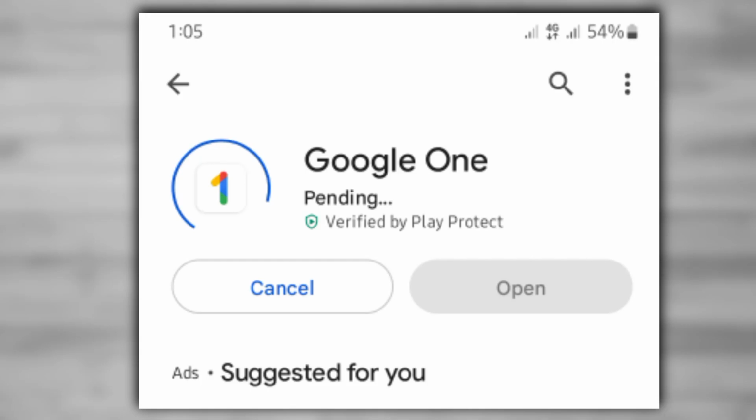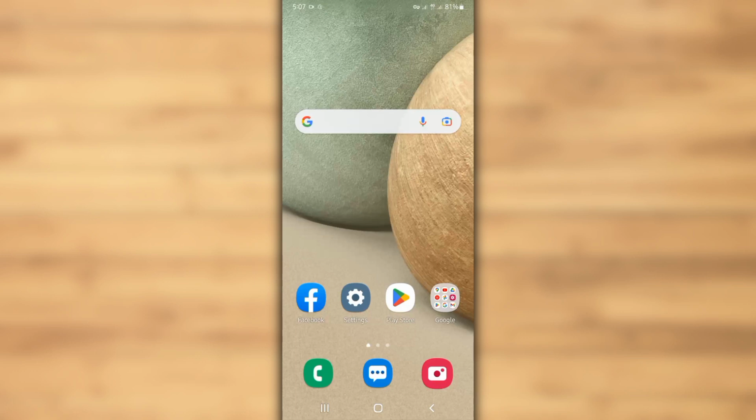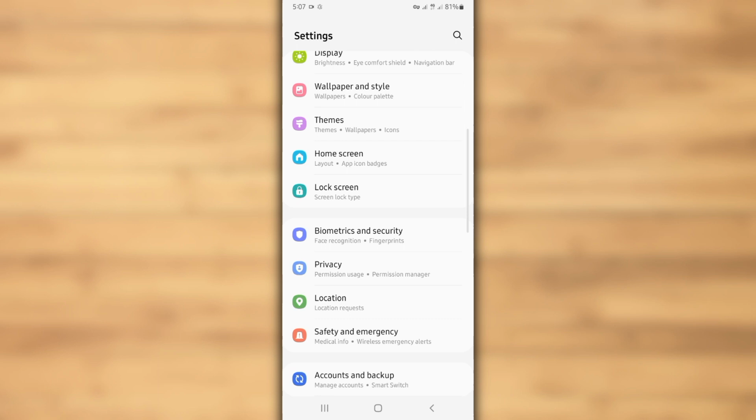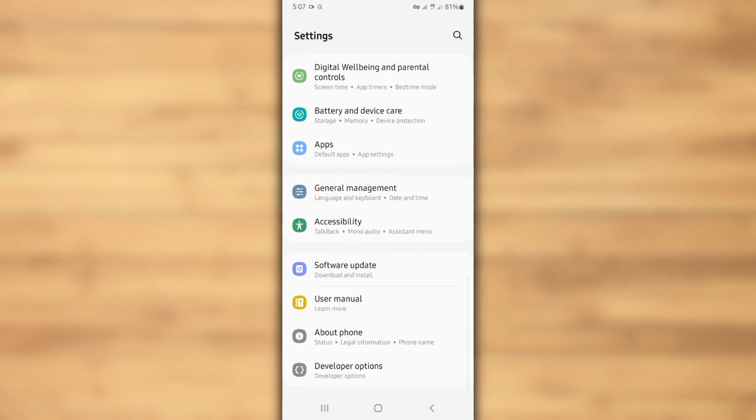How to fix the Google Play Store download pending problem. Let's start. First, go to Settings app. Then scroll down and tap on Apps.